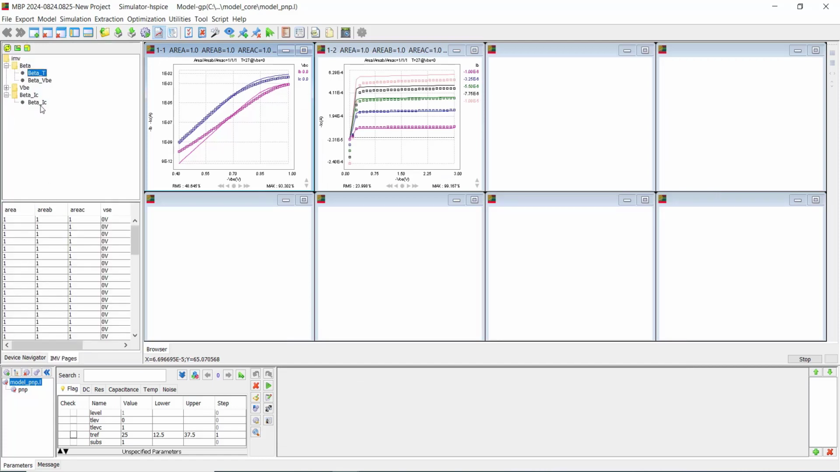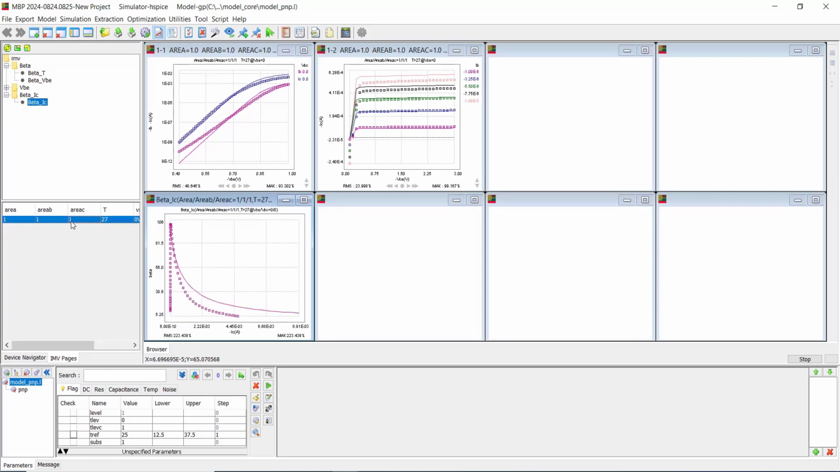You can see this is the beta IC. We just click. We can put it on this graph here and select this one. And in this way, we get the beta versus IC using the original IB, IC versus VBE curve.